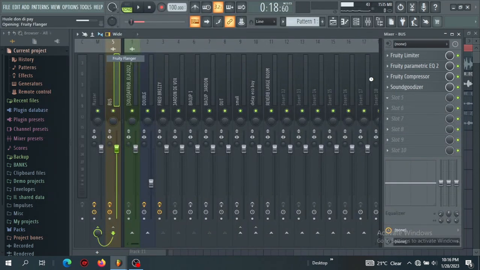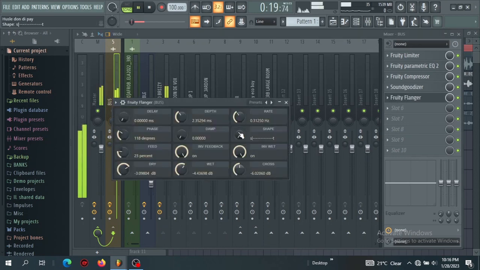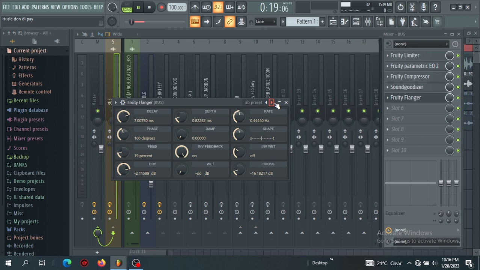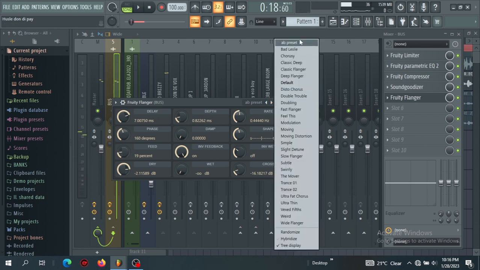Okay, let's just get a flanger. Let's listen. No, we don't want this. I just want a little. Let's just get a preset that will be good for this vocal today. Maybe let's just go in and look for a preset.